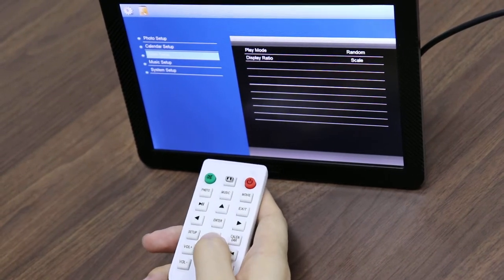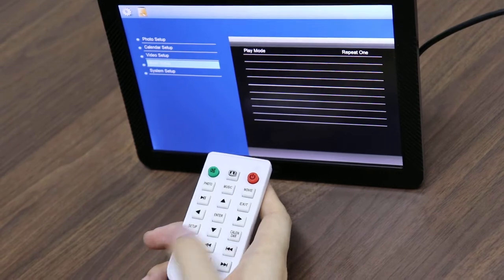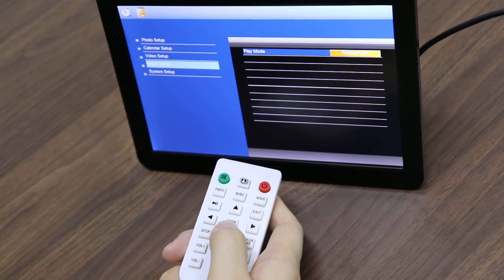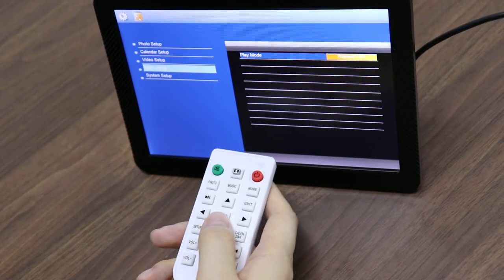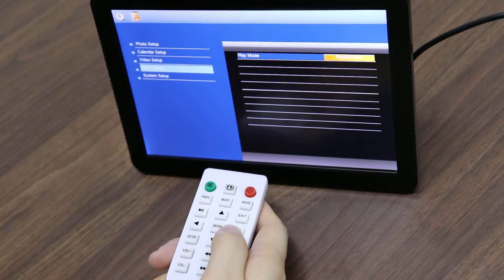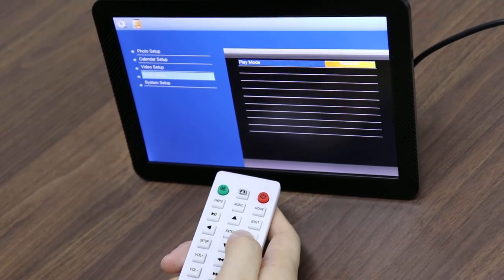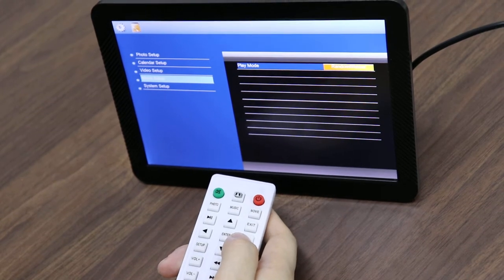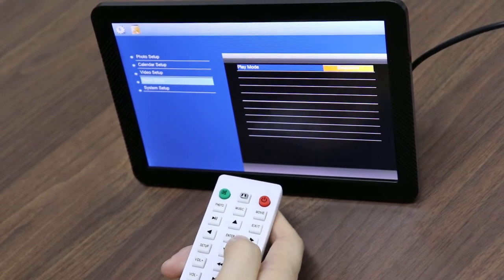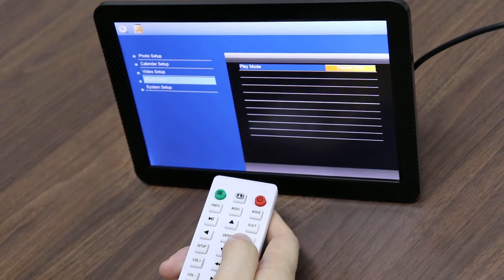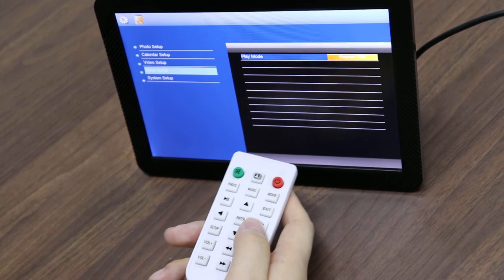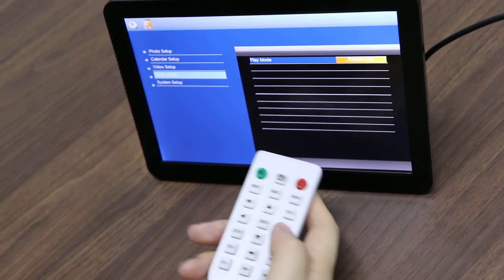Then let's talk about the music setup. Okay, you can see the play mode: repeat one, repeat all, random, random repeat, sequence, repeat one. Okay, you can choose it and set it according to your needs.